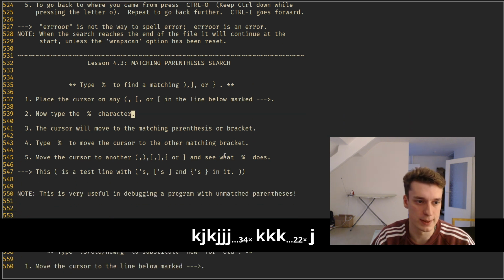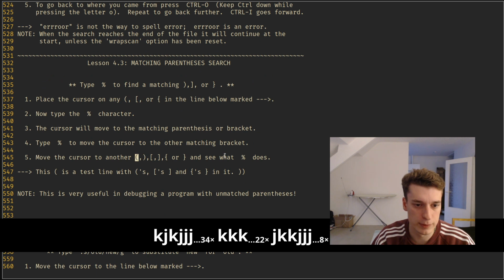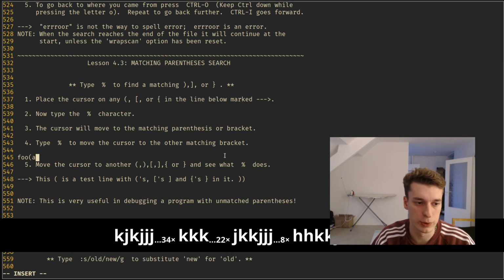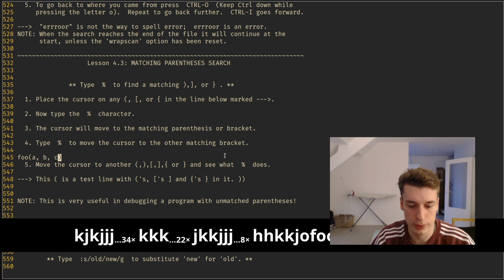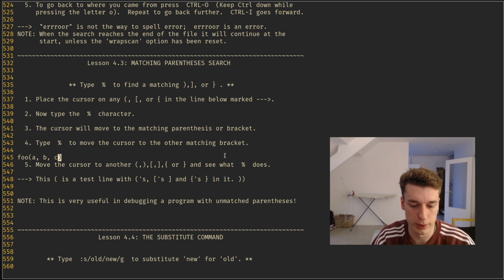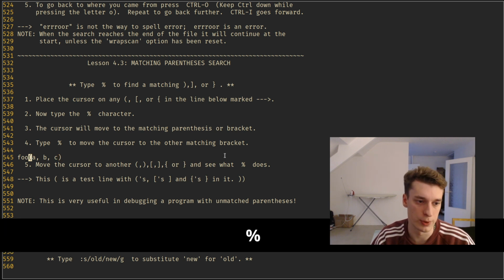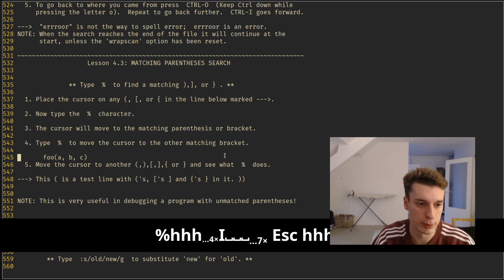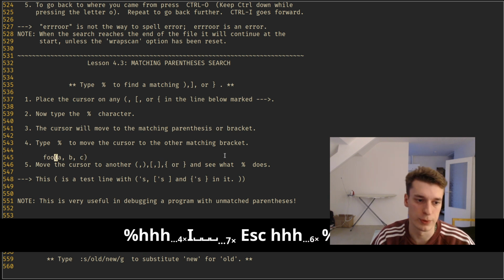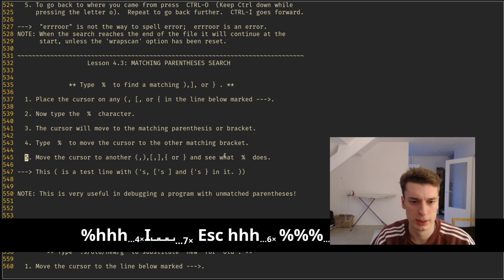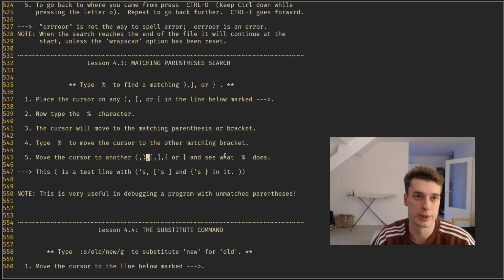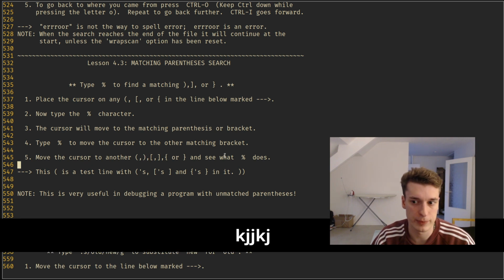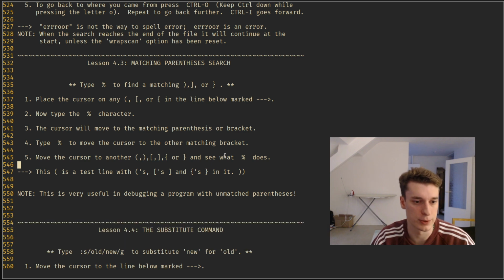Matching parentheses. Ah yes, the percent sign. So if you have, let's say, a function call A B C, and your cursor is on the parenthesis, and you press percent, it will take you to the matching one, and that's pretty simple. And if you're somewhere in the line and you press percent, it will take you to the first matching one. And it works with square brackets, curly braces, and with some extension, it can work with HTML tags, and so on and so on.